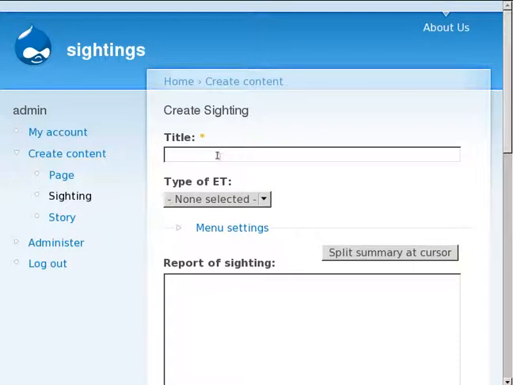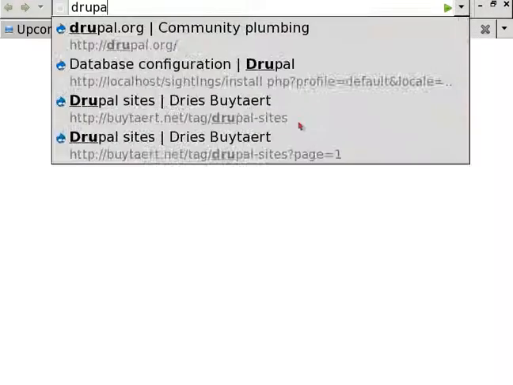Well, for our alien sighting, this title field really doesn't make much sense. You know, because you're not going to really title your alien sighting. And I happen to know of a module that you can install that will hide this title field. So let's do that. First of all, if you're looking for modules, you'll go to the main Drupal site, drupal.org.